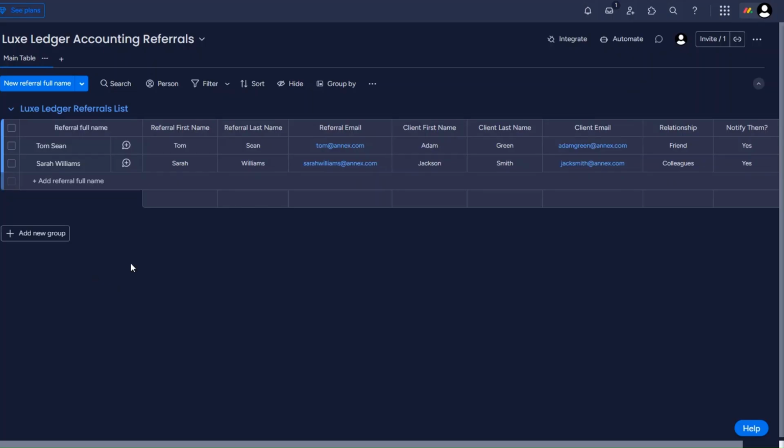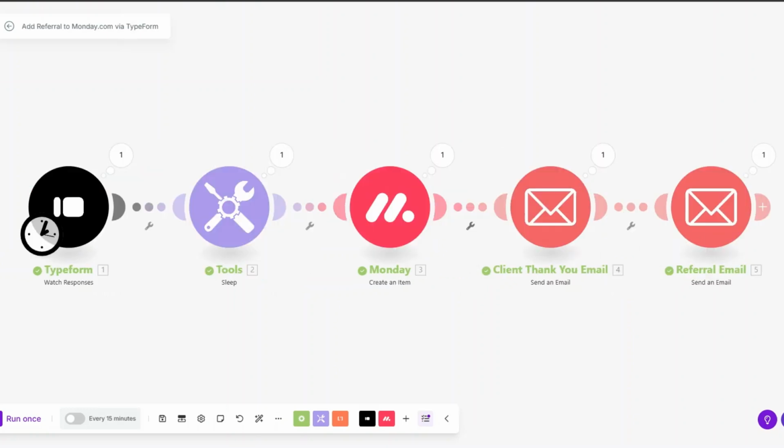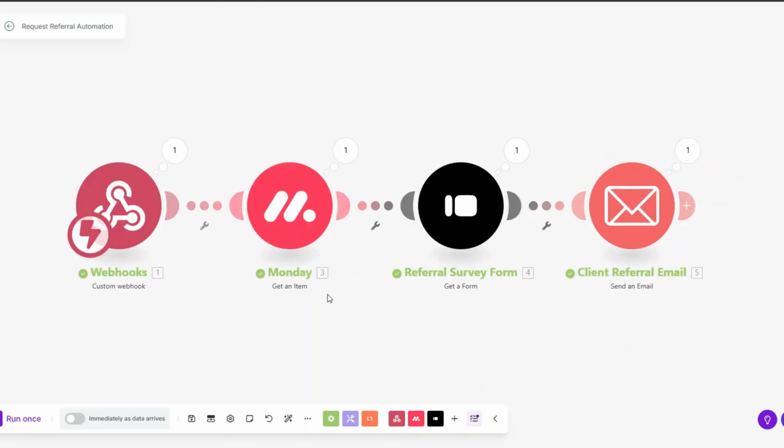Now on our referrals board, you can see we added our referral over here. Here's their full name, first name, last name, email address. We also added the client who referred them to us. We added their first name, last name, and the email address right here. The relationship is colleague, and the client chose yes to mention that they're the ones who referred them to us using this simple automation right here. So by creating these two automations, we've automated a referral system for a service business.